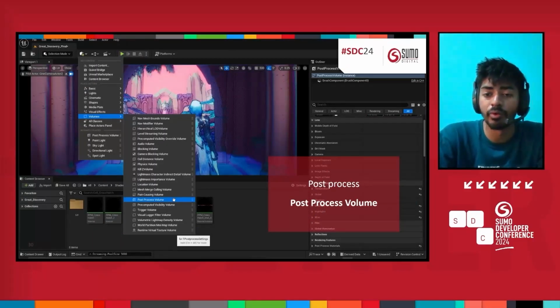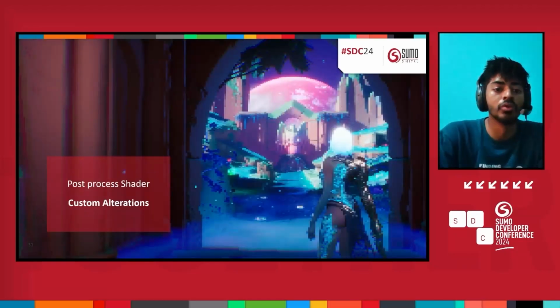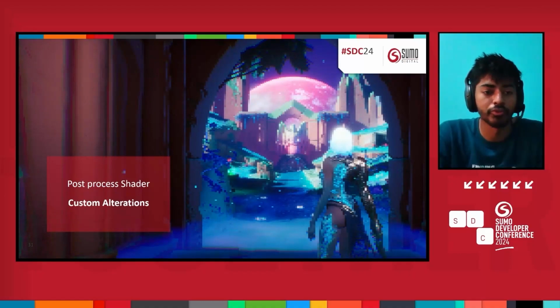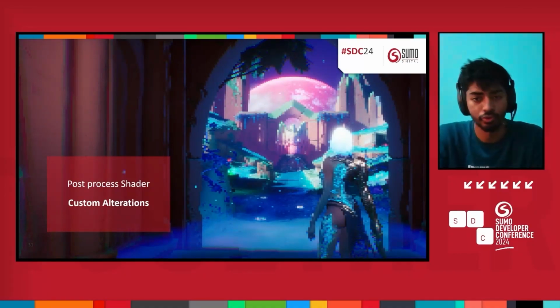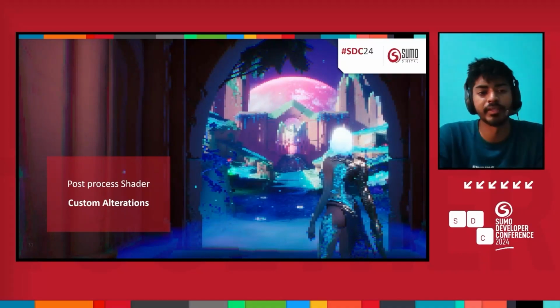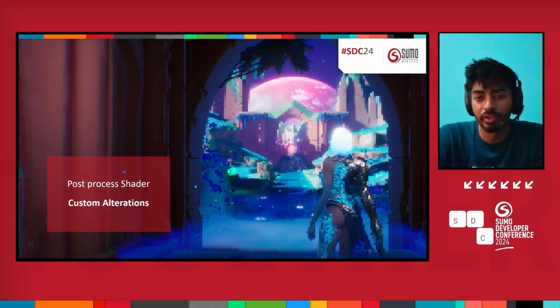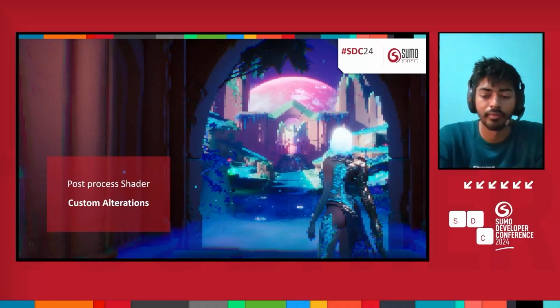Yeah, but before post process, mostly they are screen space effects, meaning they are applied to whatever you see on the screen. What is post-process shader? Finally, we are at the post-process shader. So post-process shaders are the materials that you can use within the post-process volume. They can alter your scene beyond what a normal post-process volume can do. These effects can be screen space, these effects can be area based. In this screenshot, I'm using a pixel shader. It gives that pixel art feel to it.